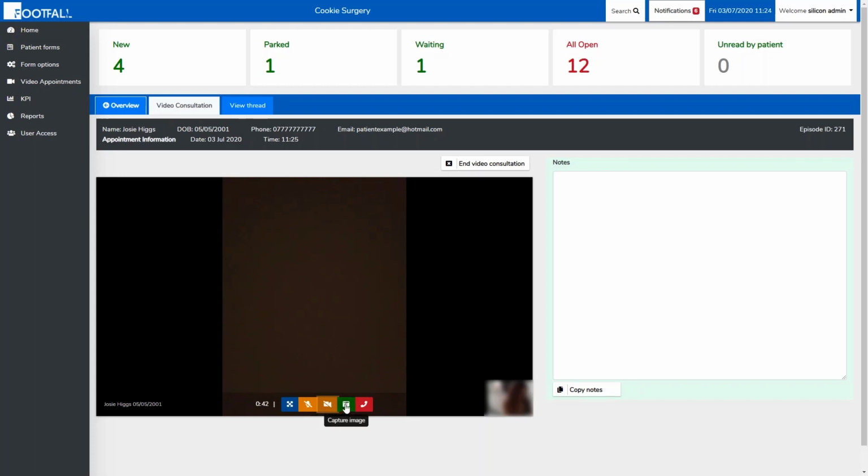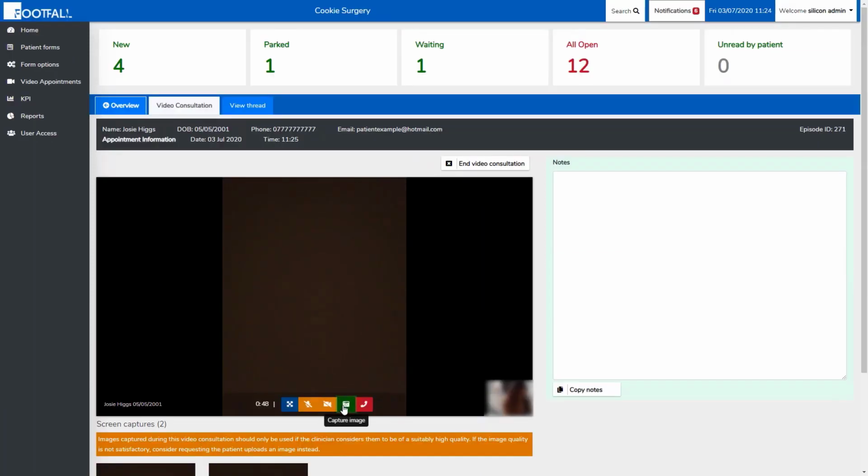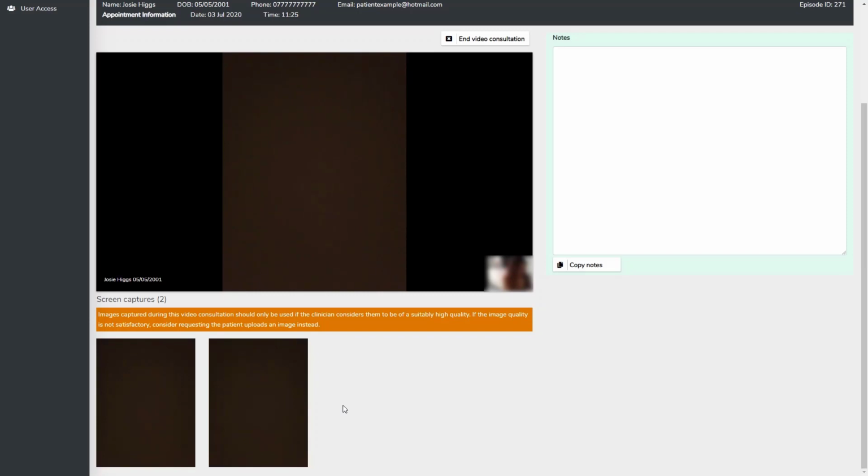The next one can be used to capture an image of the video, if perhaps your patient is showing you a rash or maybe a wound. To take the picture, you select the camera icon and the image will appear underneath the video. You can select the camera icon again to take additional images.